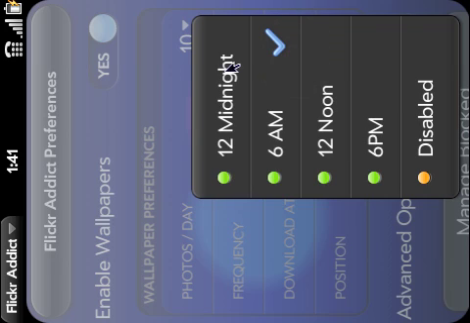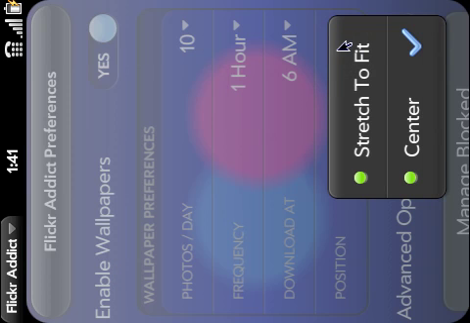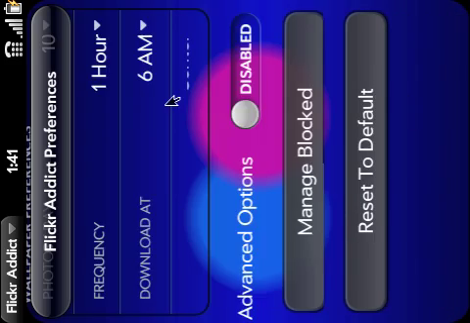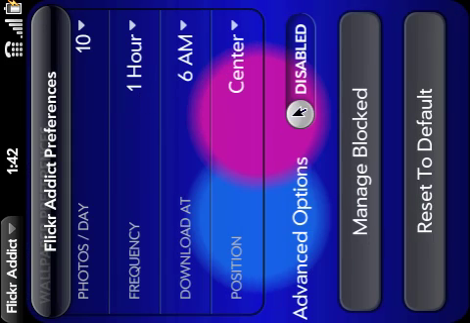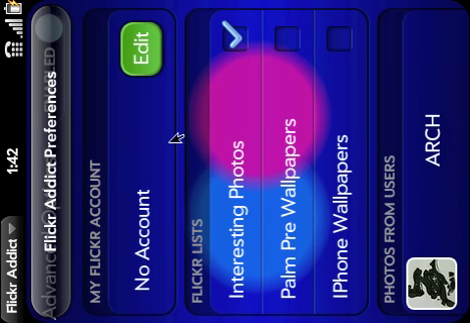You can choose what time you want the new batch of photos to be downloaded. Default here is 6 AM, so we'll just leave it at that for now. You can also choose to stretch photos to fit your background, just as you would in a desktop application. There's a number of advanced options here that you can use as well. The first is to set up your Flickr account. If you have a Flickr account, simply click the edit button here.